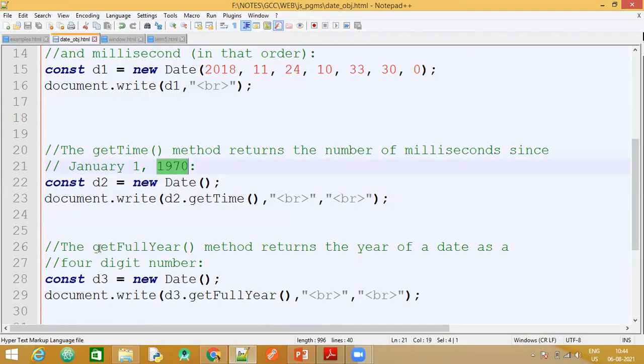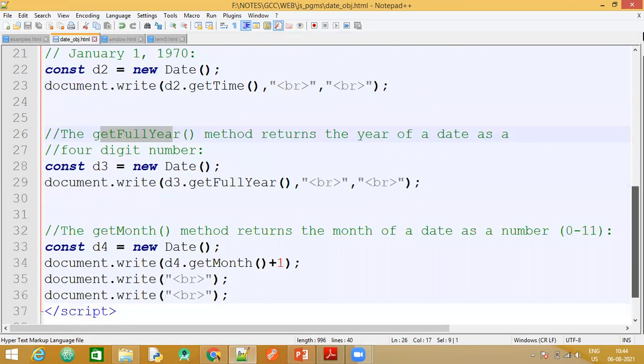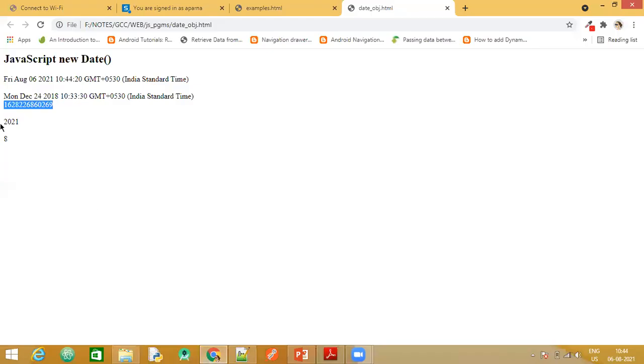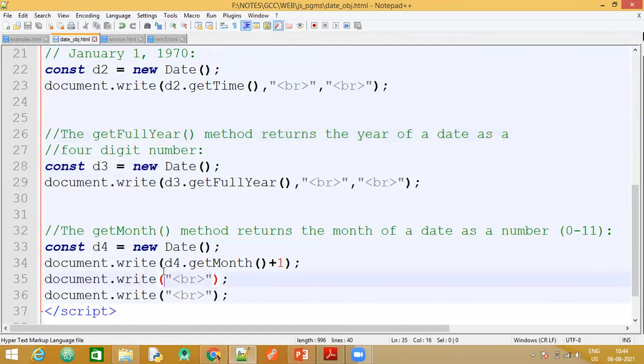Then we have getFullYear. This is very simple, it returns the year of a date as a 4-digit number. So the current year is going to be returned. The current year is 2021. Then the last one we have is getMonth.